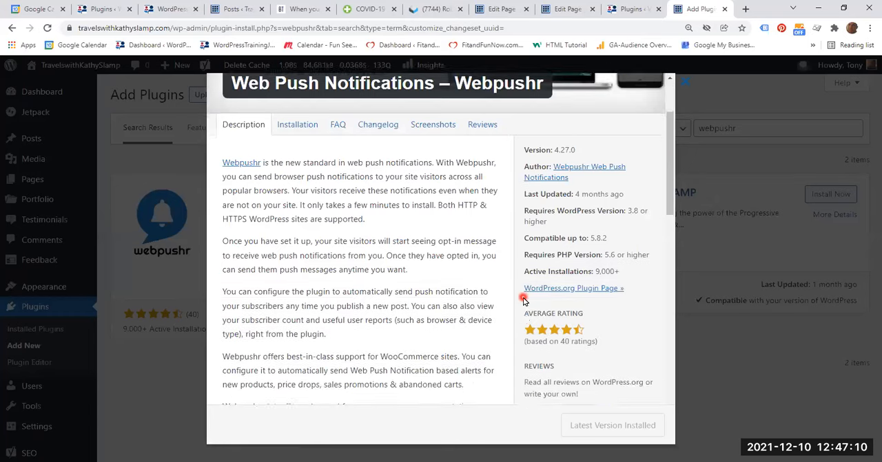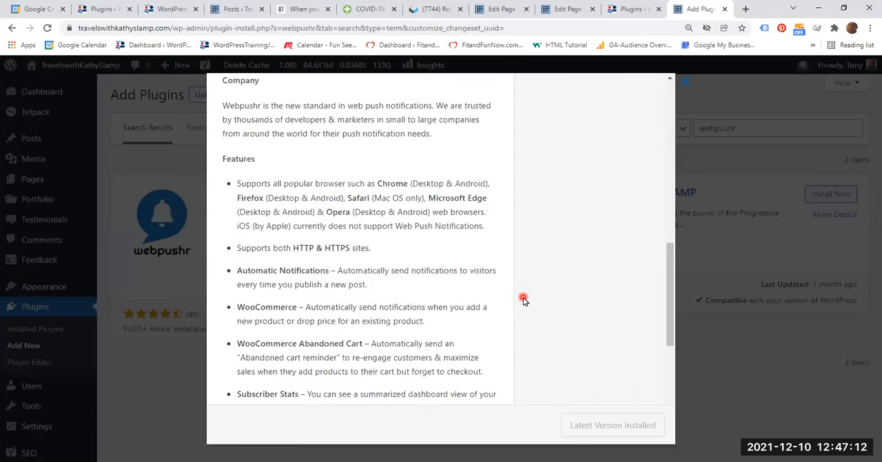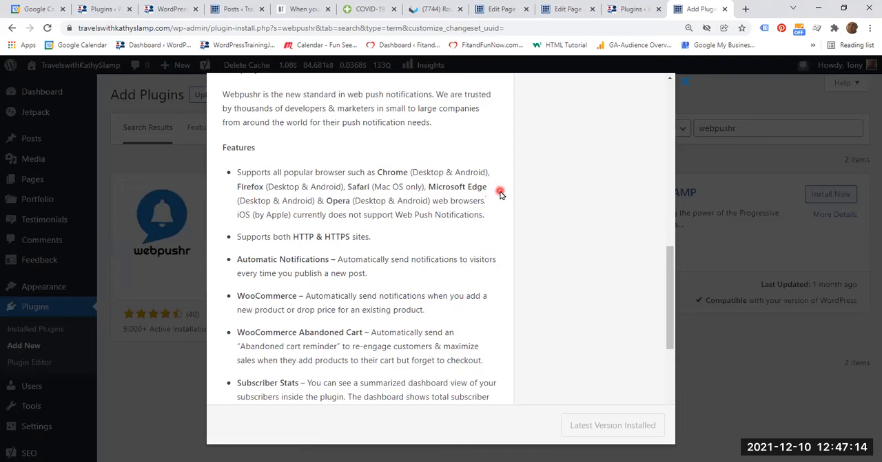It has lots of features. Let's just come to features here. It supports all popular browsers such as Chrome, Firefox, Safari, Microsoft Edge, Opera, etc. It supports both HTTP and HTTPS. Automatic notifications automatically send notifications to visitors every time you publish a new post. This is really very, very important.